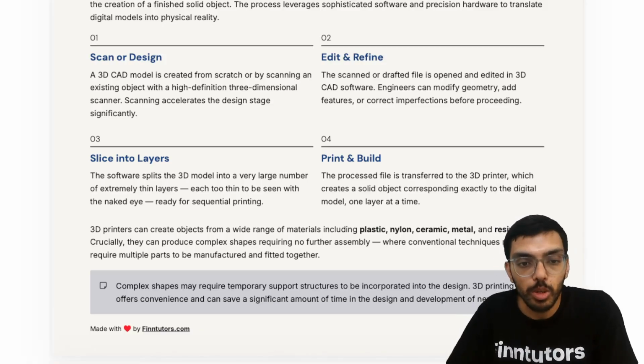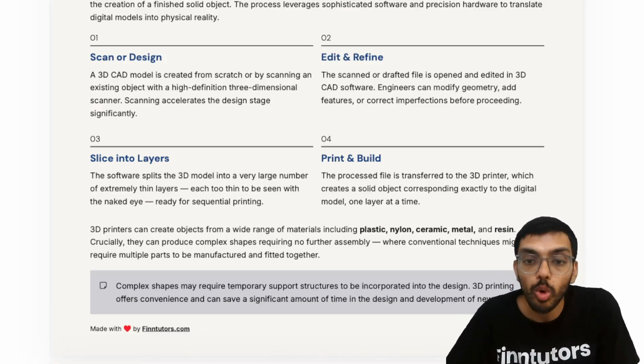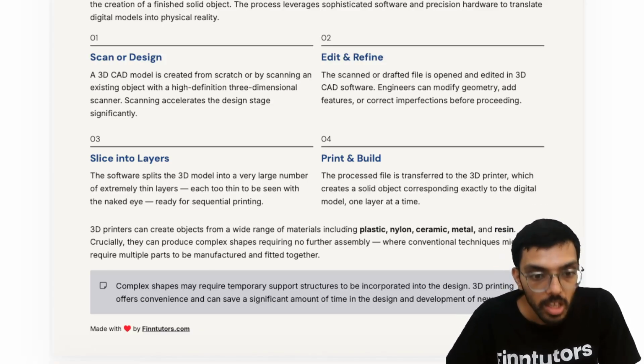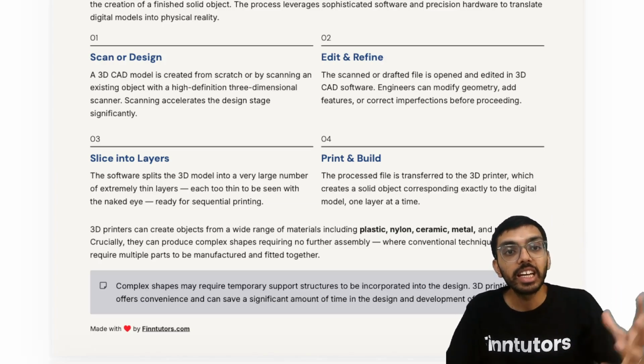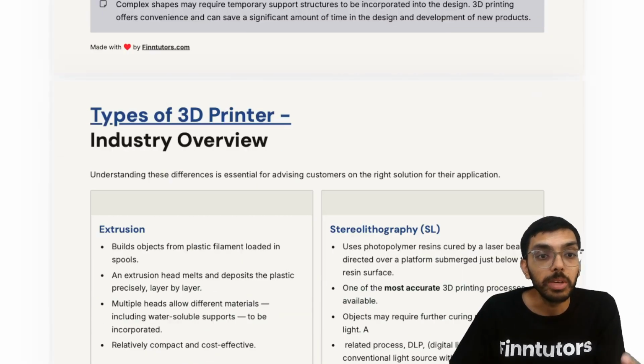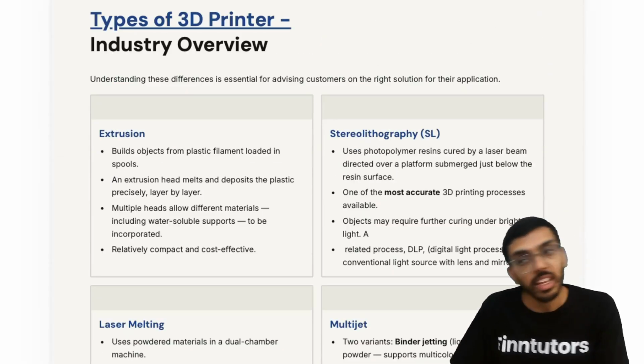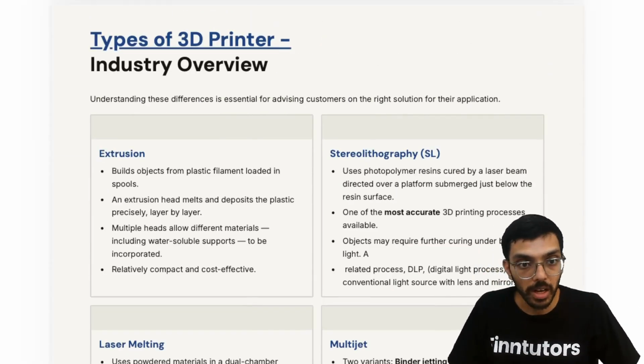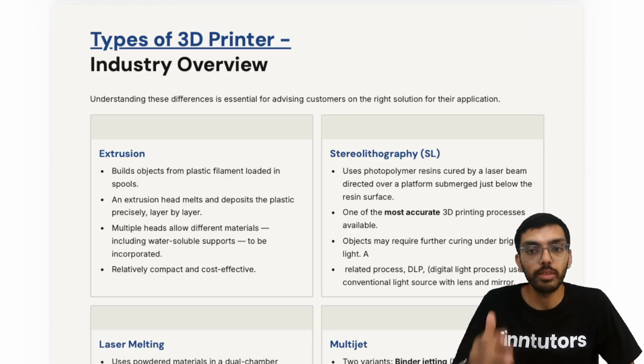Crucially, they can produce complex shapes requiring no further assembly. So complex shapes are created easily using 3D printers. That is why they are more and more being used. There are different types of 3D printers as well, which are used in market, for different purposes.